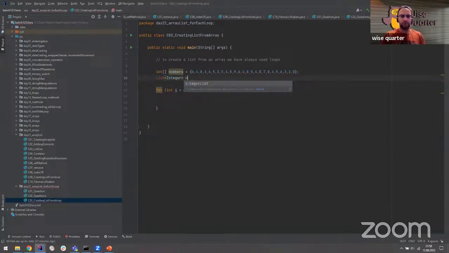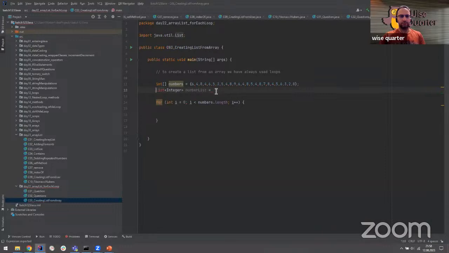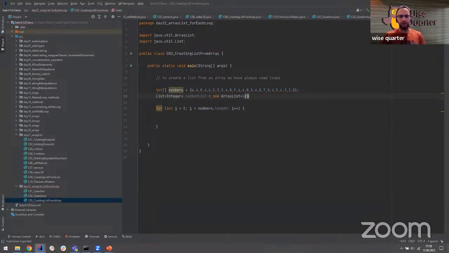A number list. It will be equal to, let me import this part, new ArrayList. Okay, we have the list. Now I can add all the elements. numberList.add(numbers[i]). That's all I need to do. This way I can create the list.